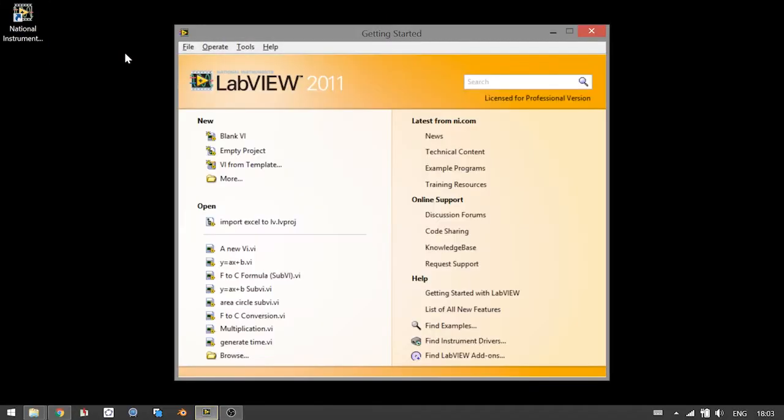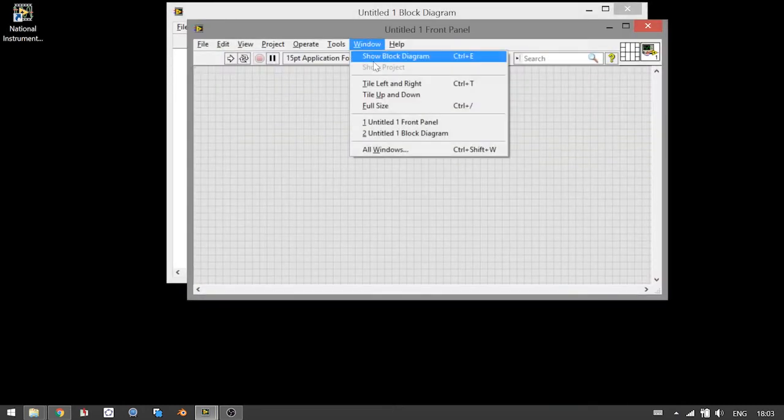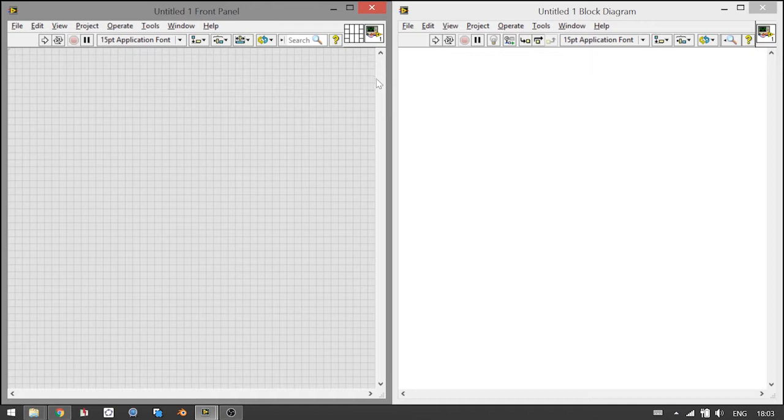So click on the LabVIEW icon, create a blank VI, put both the panels side by side. Ctrl T is the shortcut for that. Let's go to the front panel. So we are writing a program for y equal to ax plus b. We need three inputs, that is three controls, for the user to input the values of a, x and b, and one output, that is a single indicator, for displaying the value of y.